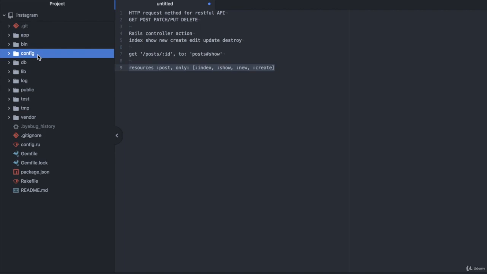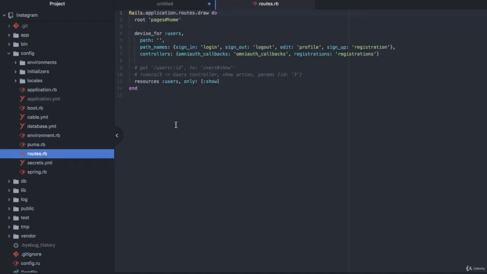Copy it, okay, and open routes.rb and paste it in here. Okay, actually post in here. Actually, we don't use the new route because we have a form in the index page already.